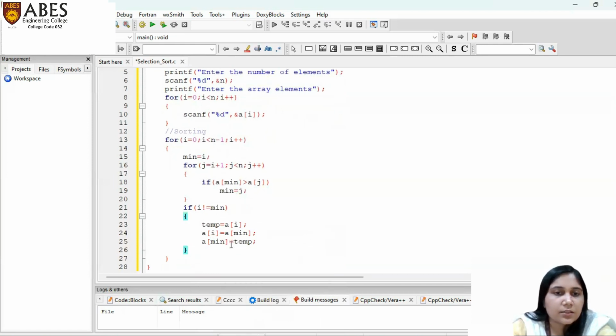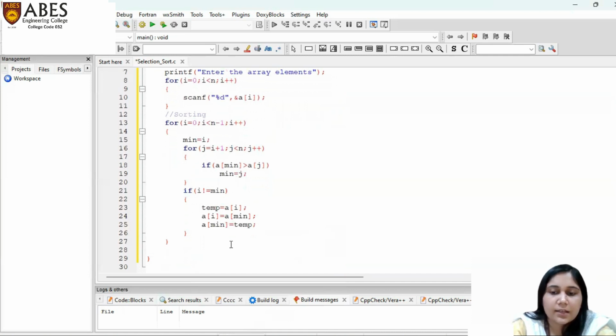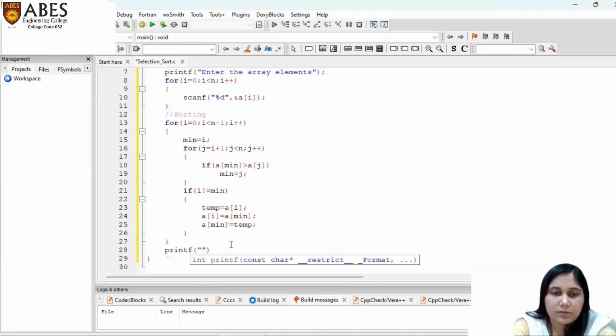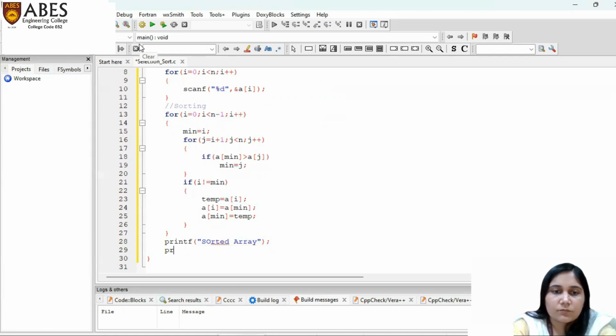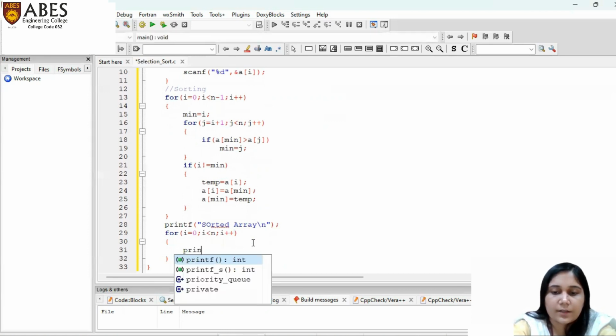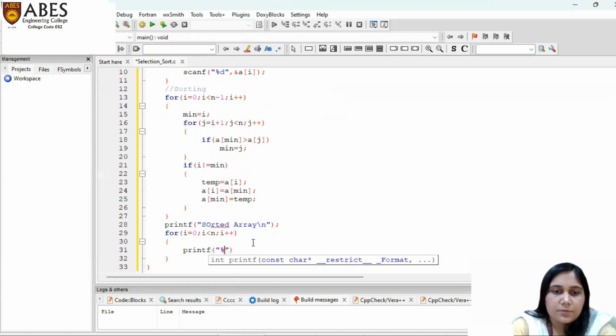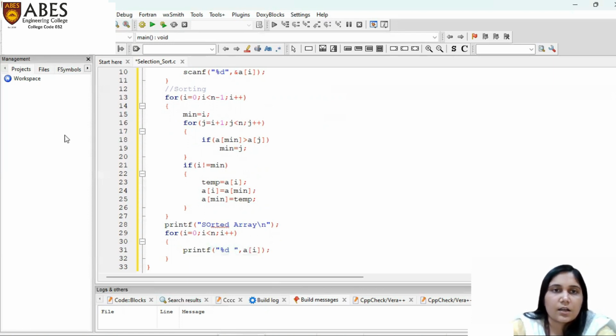Okay, so it gives me the swapped values, and then again I can print my sorted array. Let's write it: sorted array. Let me print \n so that it gives me output from the next line. For i equals 0, i is less than n, i plus plus, and then printf "%d space" and a of i. Let's see whether we get the answer or not.